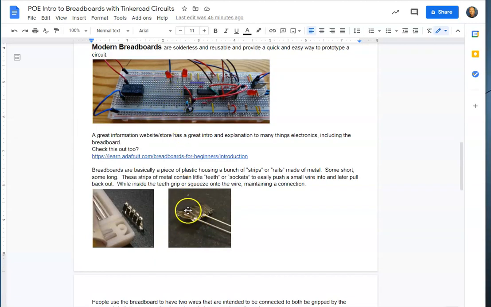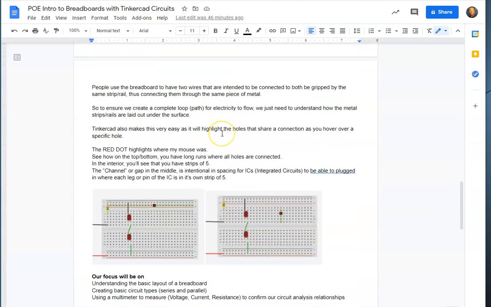Now there's a lot of these strips. It's not that you plug in any one hole here and you plug in any others, and all wires are connected. We need to be able to make all different little connections. And so we need to understand the pattern of how a breadboard is laid out.